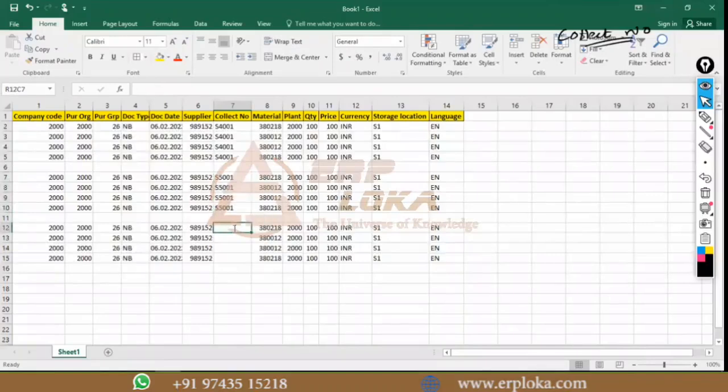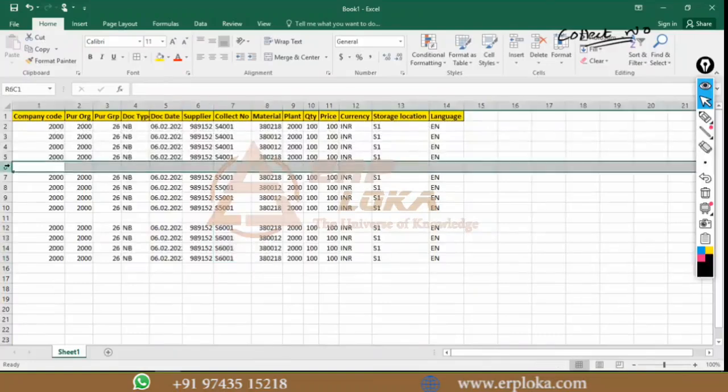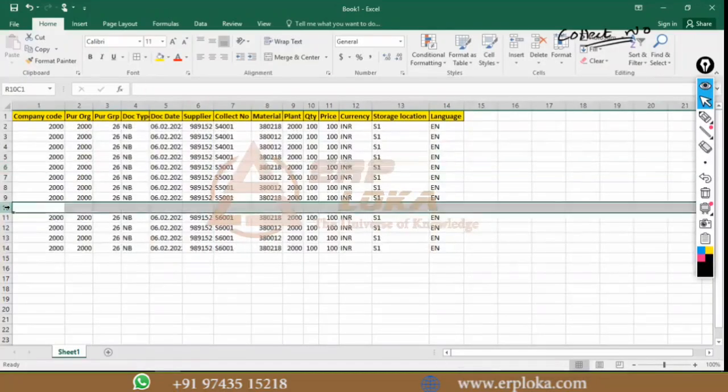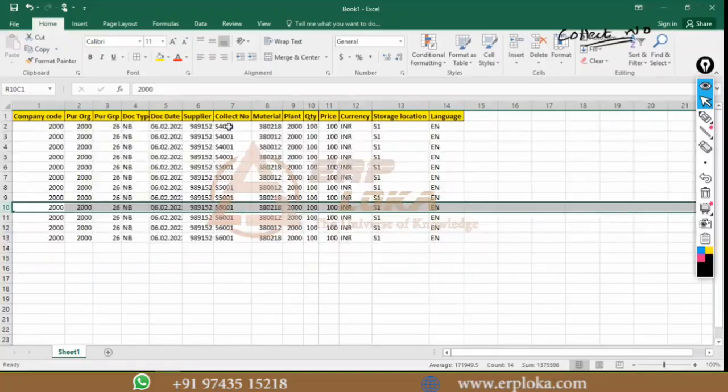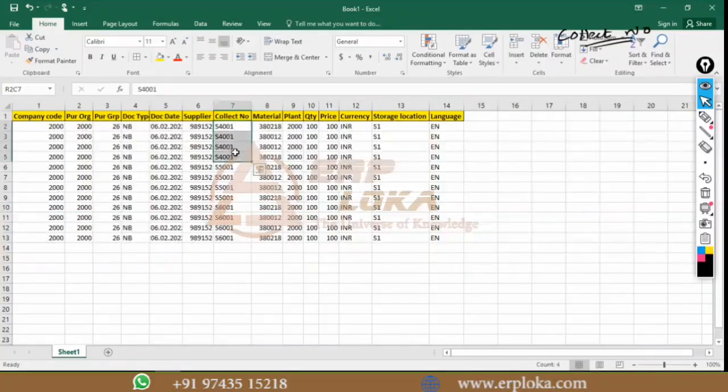And I'll provide S6001. So I am differentiating this, saying that based on this collective number, all details are the same here. But I'm saying whenever I see 4001, one PO should get created. Whenever I see 5001, the second PO should get created. Whenever I see 6001, the third PO should get created.